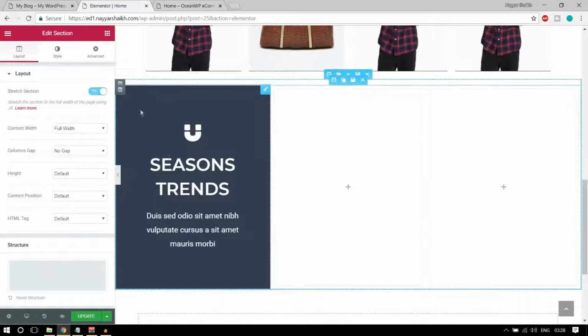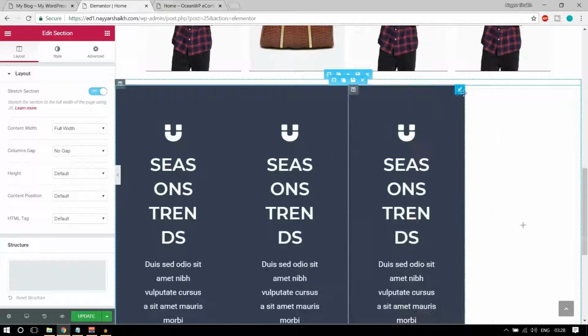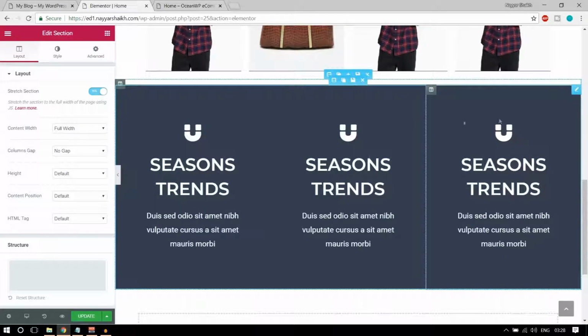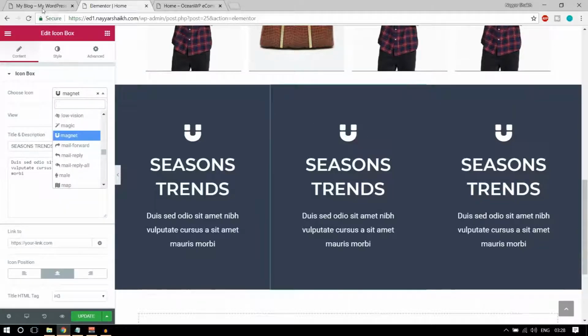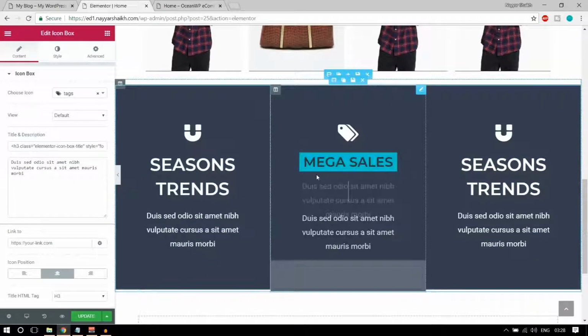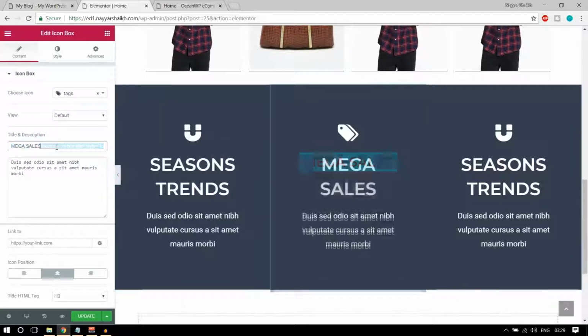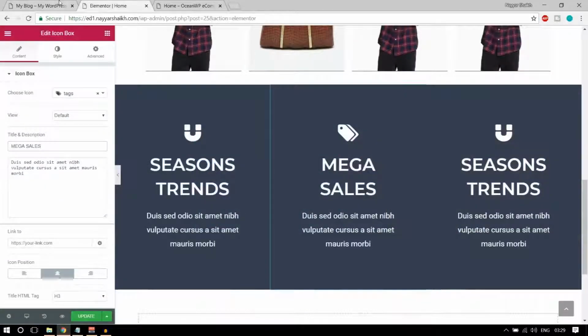Okay, now once we are done with one column, it is very easy to do with other columns. So we can simply copy this column 3 times and we can delete these empty columns. Now we have to do only a few things. We have to click on the second column, change the icon, which is this. Here we have tag icon. So select the tag icon. We change the text, which is mega sales over here. So let's change the text to mega sales. Okay, here it is. Then the description is fine.